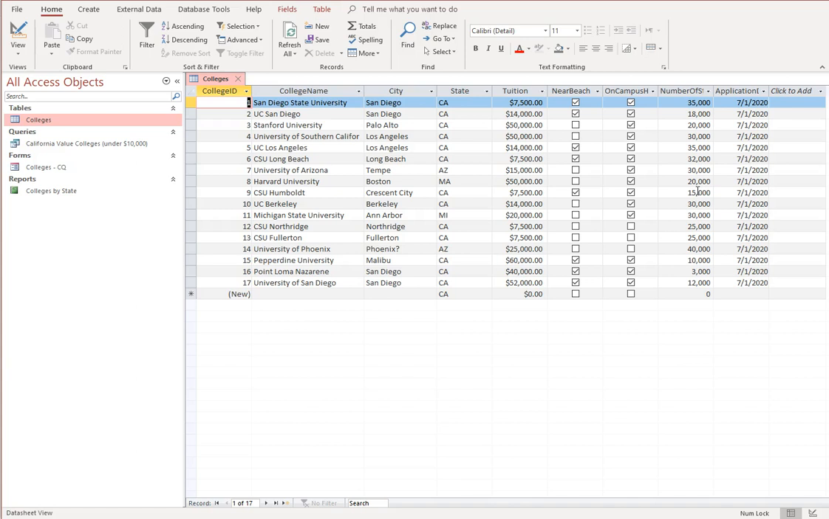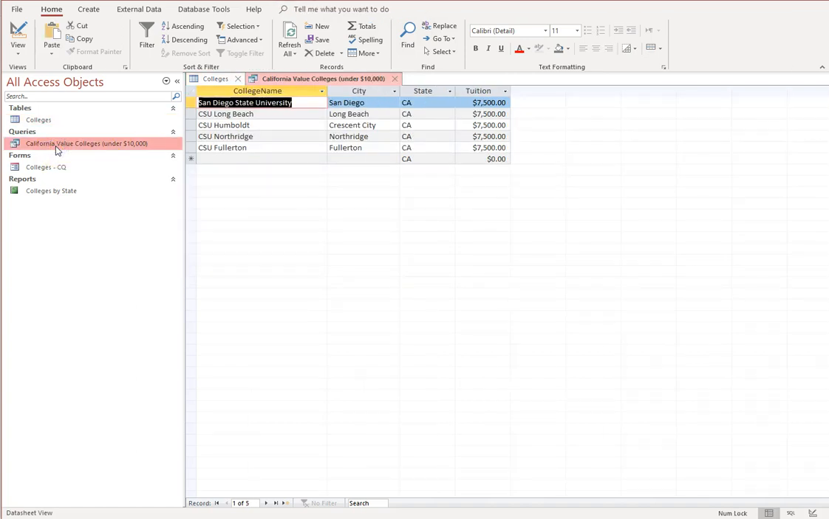So the way a query works is I set up questions of my data. Here's one I happen to have called California value colleges under $10,000. You select which fields you want to see, and then what is my criteria. If I double click this one, that happens to show those are the ones that I have in the state of California under a certain price. So let's see how we do that.